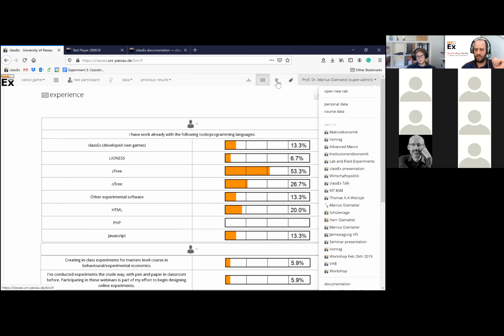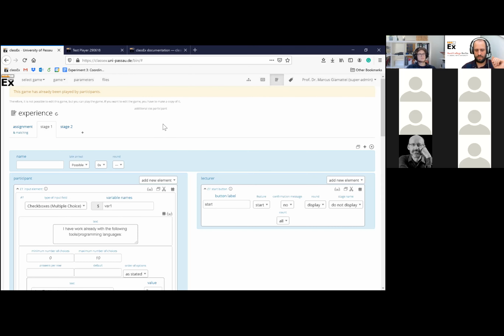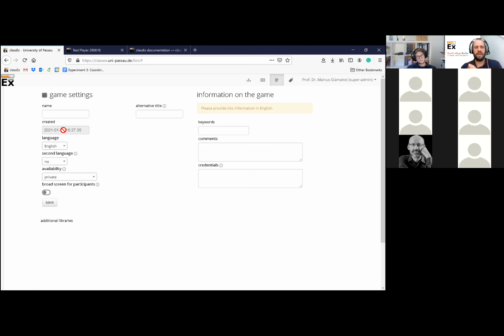Okay, let's go to the editing mode. And here in the editing mode, in the menu, you see you can select games. There's some game settings that you can do. You can copy games, create new games, and you can set your parameters. If you click on New Game, then ClassX will ask you for some input, and the most important thing is the name of the game. The name is important because it always helps you to find your game.